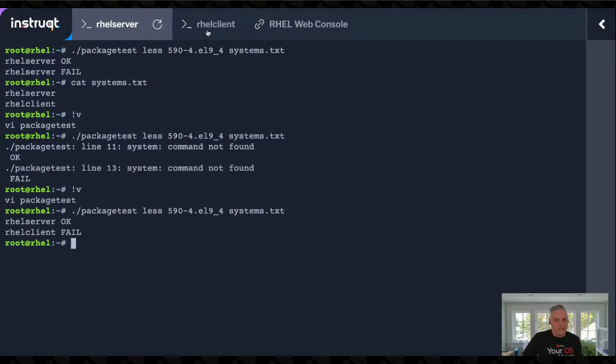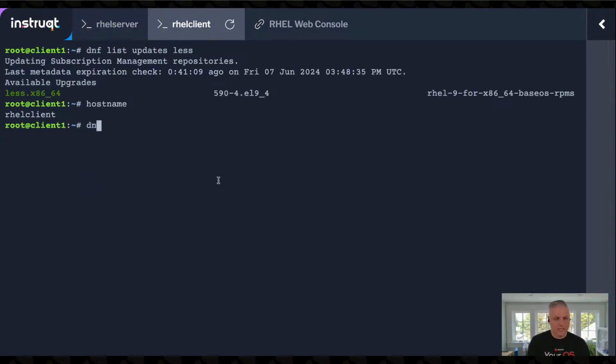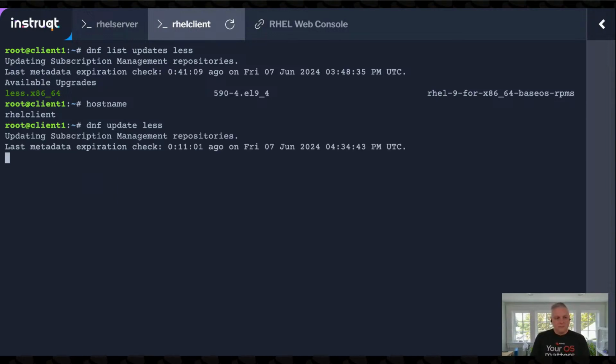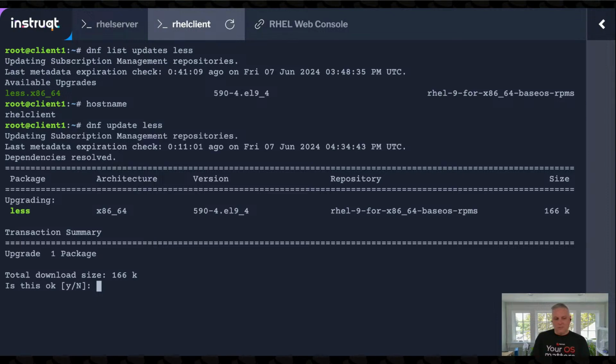So if I go over to the client system and I DNF update less, this would install the updated less, and then I get two OKs. But I would do one more change to my script before I do that.